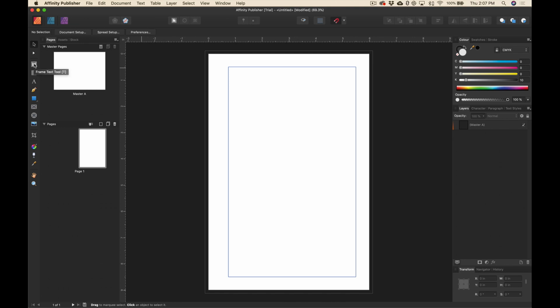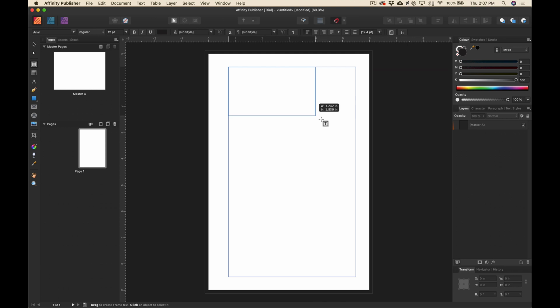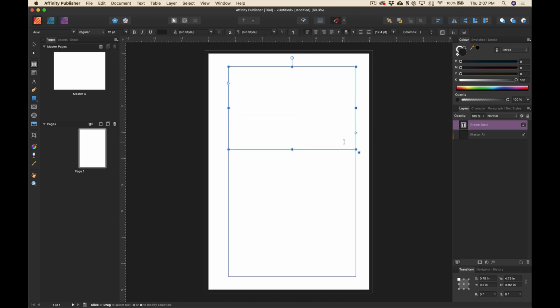One of the things you're going to be using the most is the Frame Text tool. So you're going to click on that, and then wherever you want this text frame, you're just going to click and drag. So let's line that up with our margins, and let's just start typing some random stuff here that isn't going to make any sense.